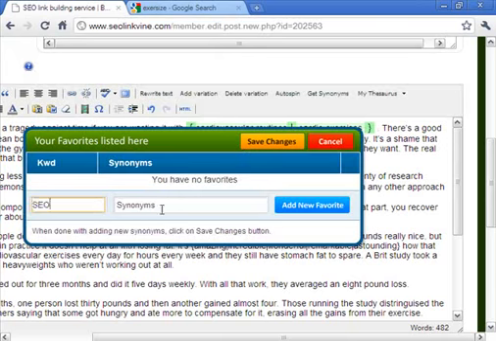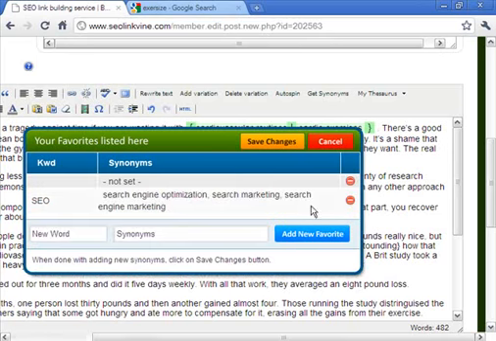So SEO is my word, and you can add synonyms for that, so that when you set synonyms later on, it's going to automatically pull those in. So this could be search engine optimization, but you can add multiple here. You could have search marketing or search engine marketing. And now these are going to add automatically from now on every single time you look for synonyms for the term SEO. So I'm going to hit save there.